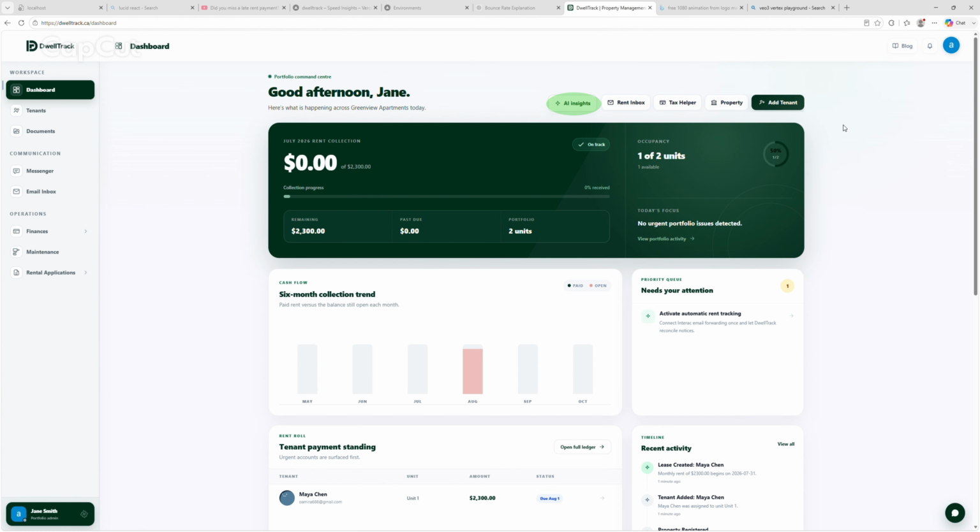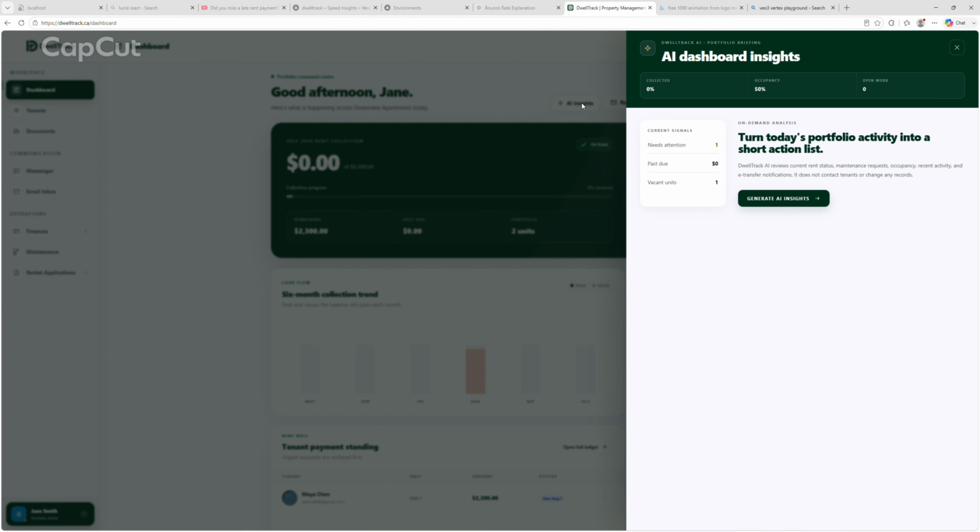AI Insights reviews the information already available in our portfolio, including rent status, occupancy, maintenance requests, recent activity, and e-transfer notifications. To create a personalized summary, we simply click Generate AI Insights. DwellTrack then turns the latest portfolio activity into a short, practical action list, clearly flagging any high-priority items.